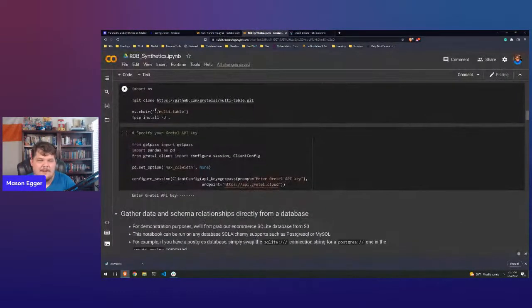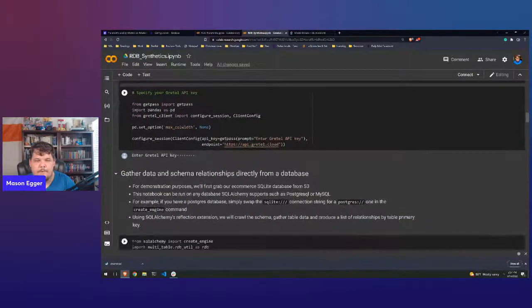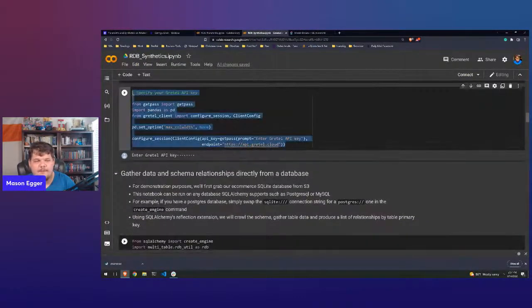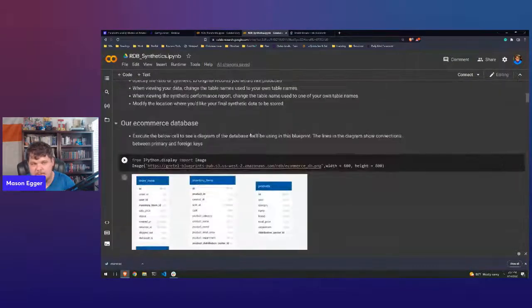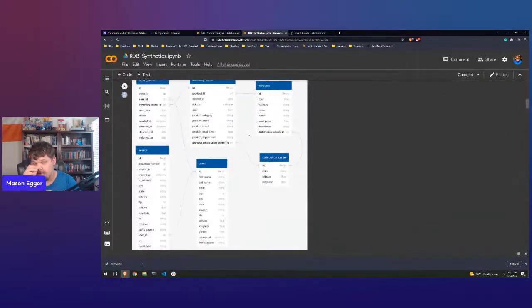So let's take the synthetic data. As you see, it's the same library. We're going to log into the API the same way as we would. We're going to now take this ecom xf database. So it's the same database, okay? But now it's been anonymized by using a transform. So same database, the data should be relatively fine.